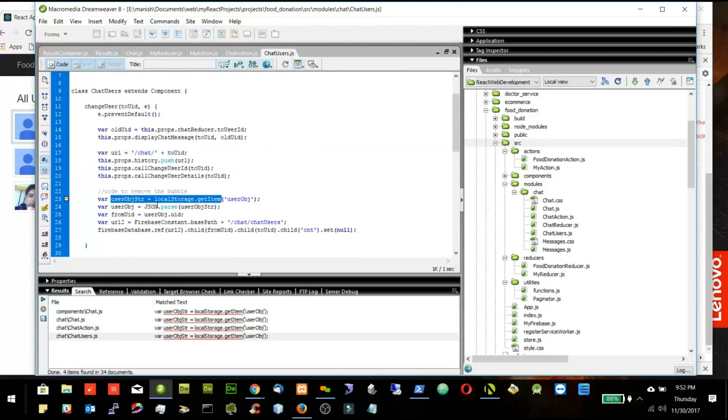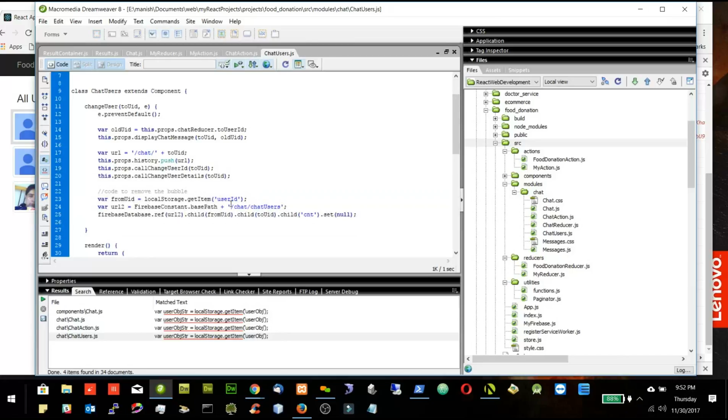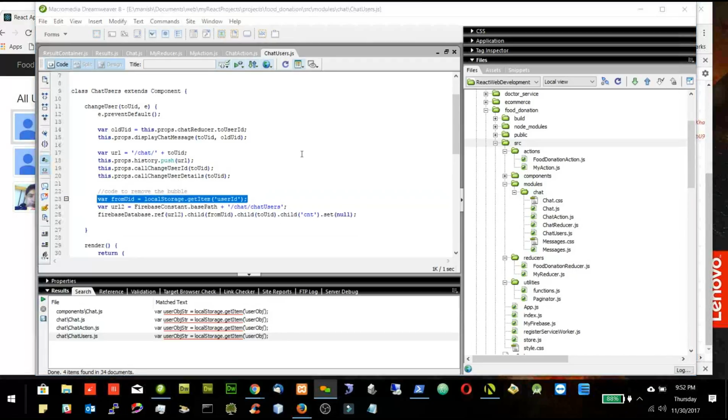Also, when you go to chat users, we have 3 lines of the code. We don't need 3 lines. We have to delete these 3 lines and add only 1 line of the code, that is taking the UID from the user ID local storage, and we'll delete the above 2 lines. So this is the code which you have to replace in the chat users, line number 23.